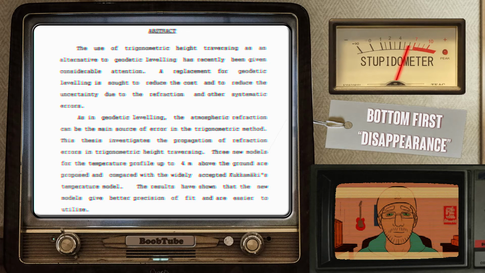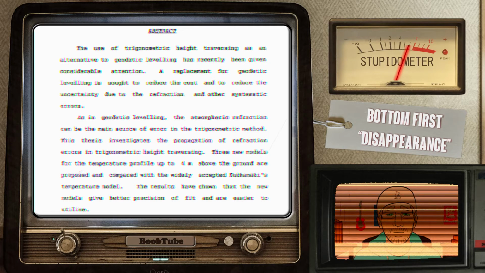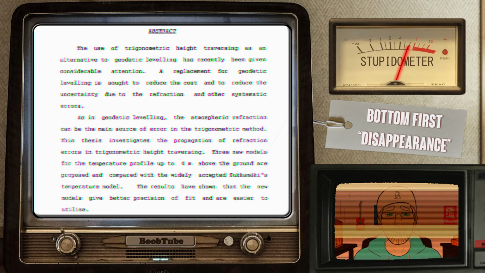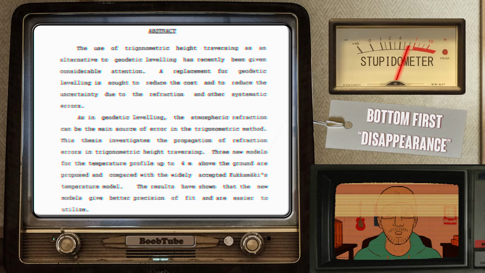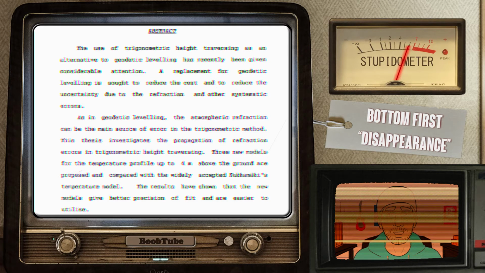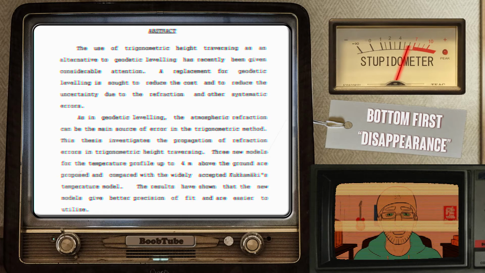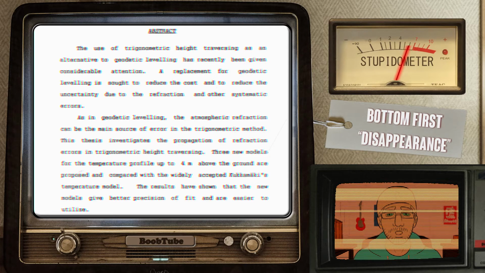Anyway, the trigonometry method would suffer most from atmospheric refraction, and the thesis suggests 3 new models to calculate the refraction that have better precision of fit and are easier to utilize compared to the widely accepted Kukkamäki's temperature model. Of course, I might be completely misreading it, but I read it as a replacement of an existing model to calculate the refraction we all know about.